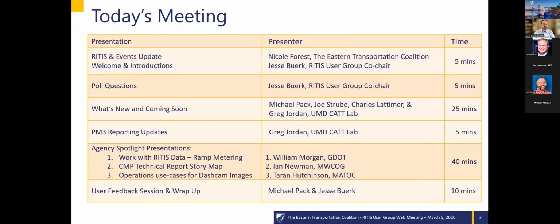Then we'll get into what's new and coming soon, some new features from Michael Pack, Joe Strube, Charles Latimer, and Greg Jordan, the Cat Lab team. We'll go into some PM3 reporting updates, and then we'll have our agency spotlight presentations, several different presentations on the latest use cases of some of the tools. And finally, as always, we'll wrap up with some user feedback.